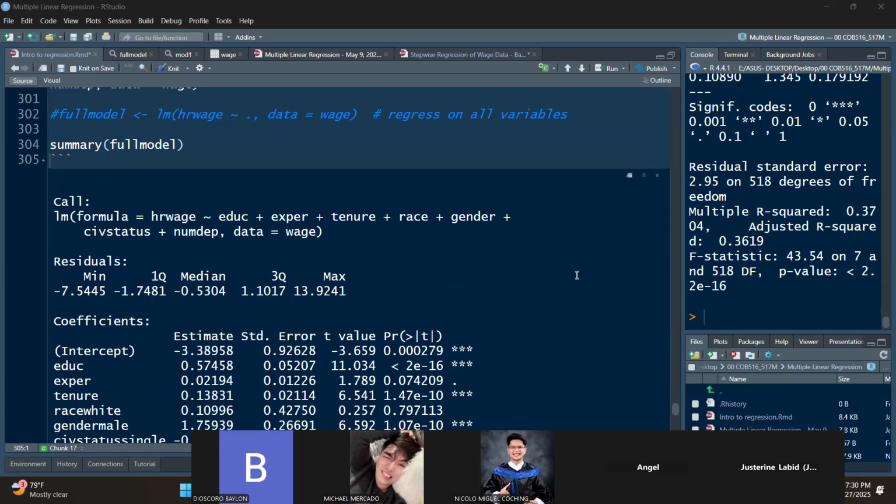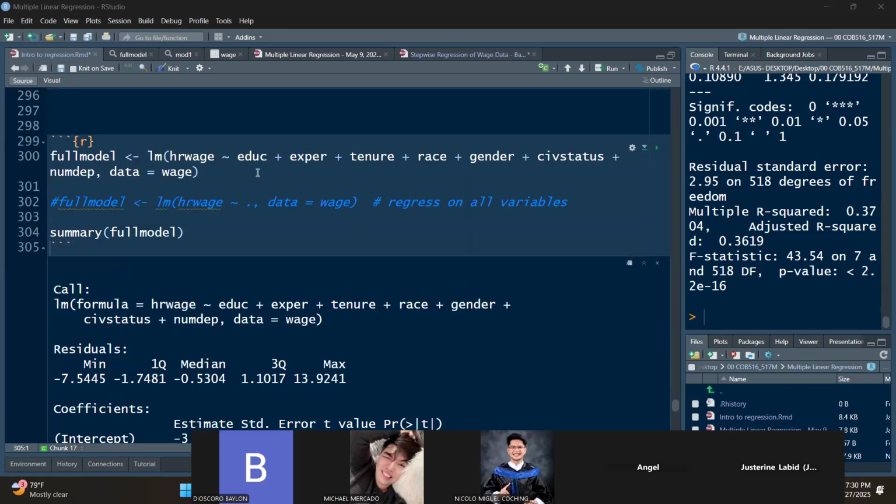In case you missed the code, this is our code: full model. I use full because we used all the predictors.